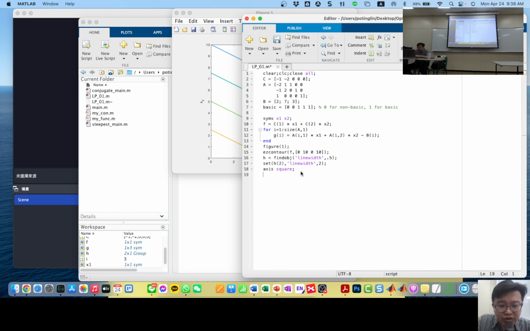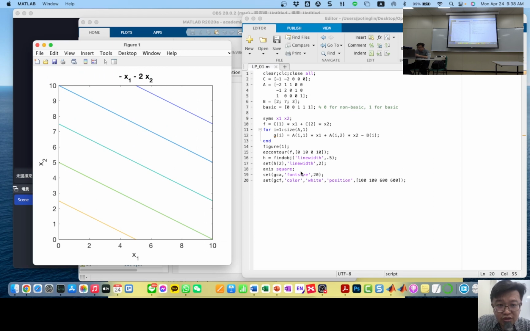Then I would like to set GCA font size 20, set GCF color white, change the background color, and then position, let's say 100, 100, 600, 600. Okay, and I don't need a title, so yep. Okay, so this is my objective function.